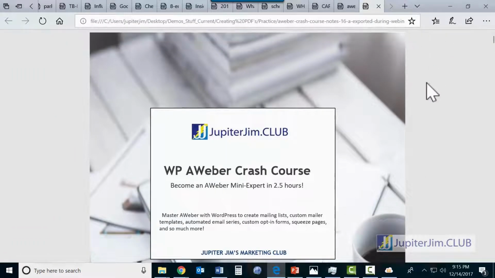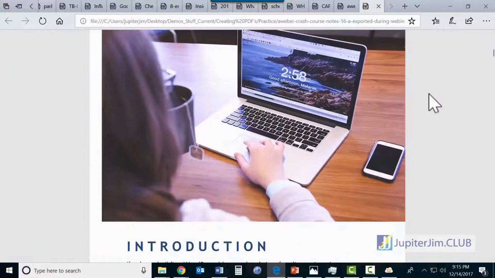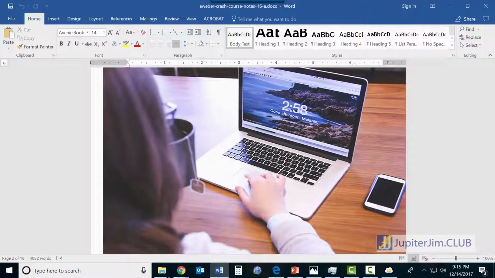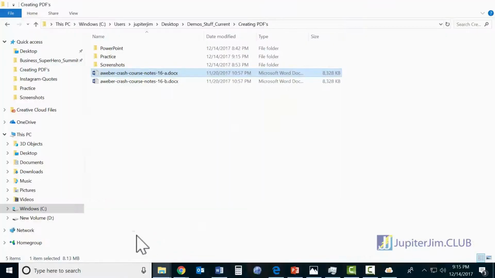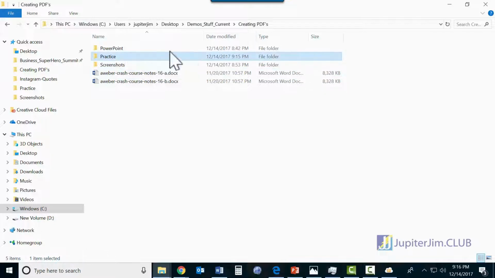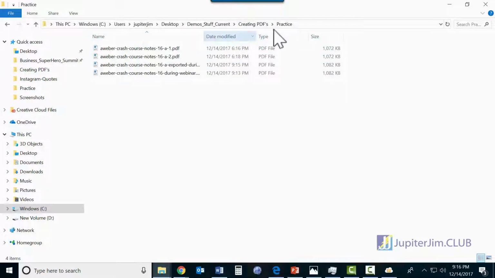This is Microsoft Edge, and it opens up the PDF document. But I'll prove to you that it's PDF in a second. So let's go back. Creating PDF. So in the practice folder is where we save. So you can see on your Windows machine, desktop, demo stuff, creating PDFs. Now we're in the practice. Double click. We're in that folder.